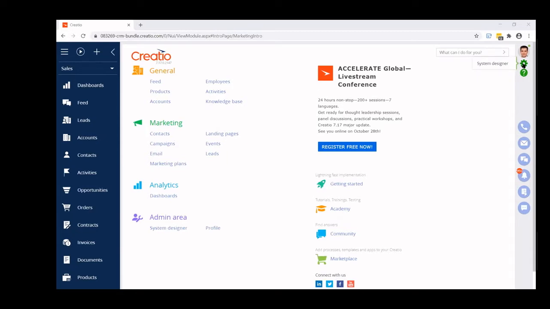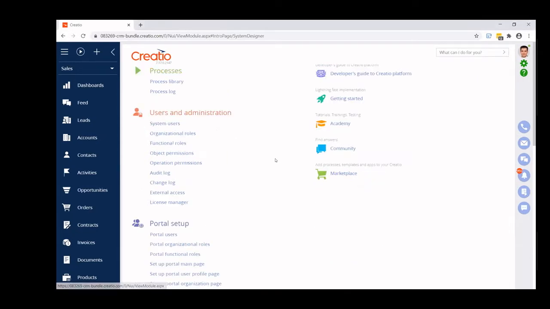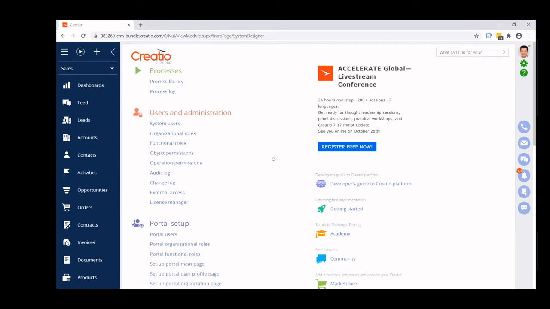So I'm logged into Creatio. I'm going to go over to my system designer. And the first thing that we're going to do, well, first of all, I'm already assuming in this scenario that I've figured out what my requirements are. I've decided what it is that I need to build. I've thought about what the process needs to look like, and I'm ready to start building it.